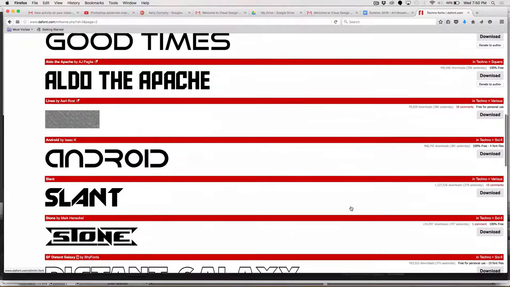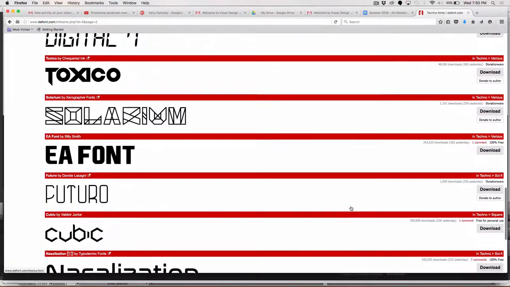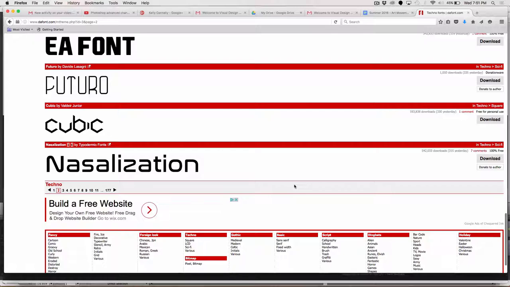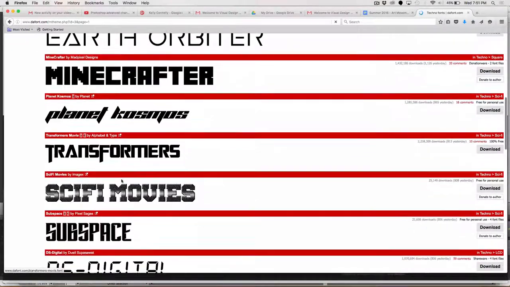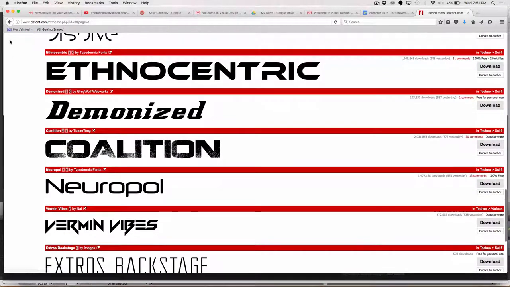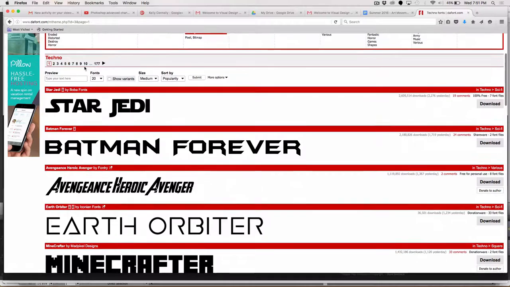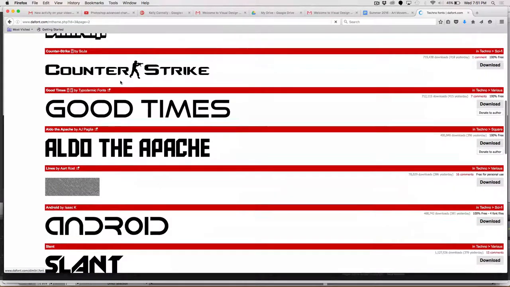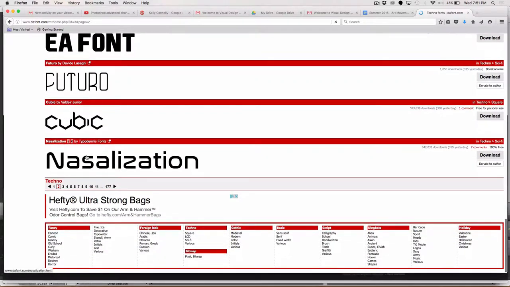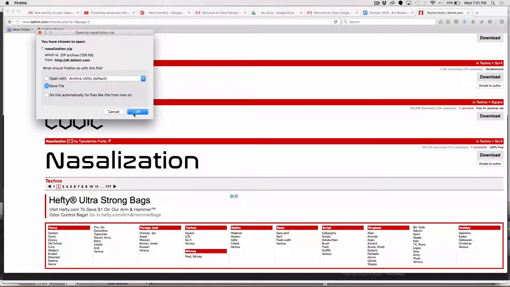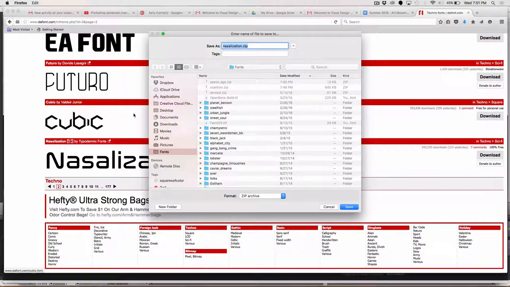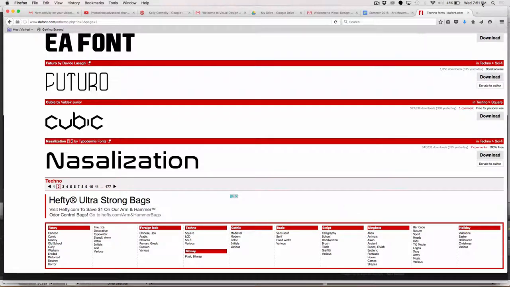I probably won't get more than five in the real life world, and for tonight I'll probably only get three. Nasalization is kind of interesting, and I'm going to compare that now to Neuropol. Versus, yeah, well, I don't want this to take a long time, so I'm going to just not look at every single techno font that there is, and I'm going to come down here to this Nasalization font and download it. So all of my fonts are now saved or being saved here. All right, now, next step is to go to my font folder.